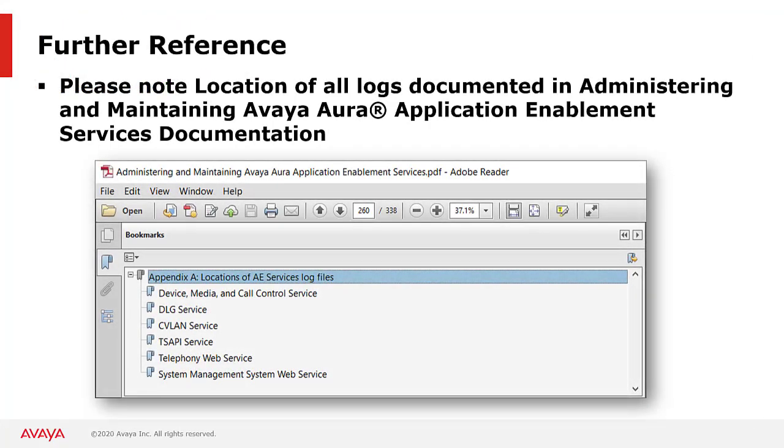For further reference, please note that the location of all AES logs are also documented in the Administering and Maintaining Avaya Aura Application Enablement Services documentation.